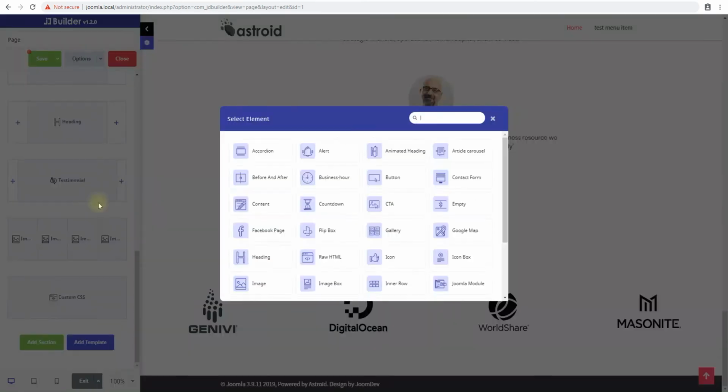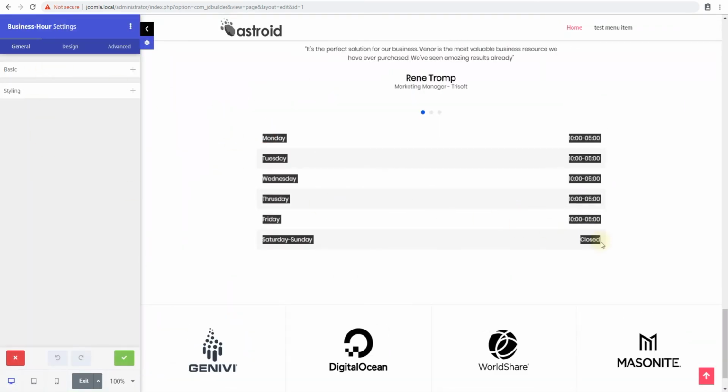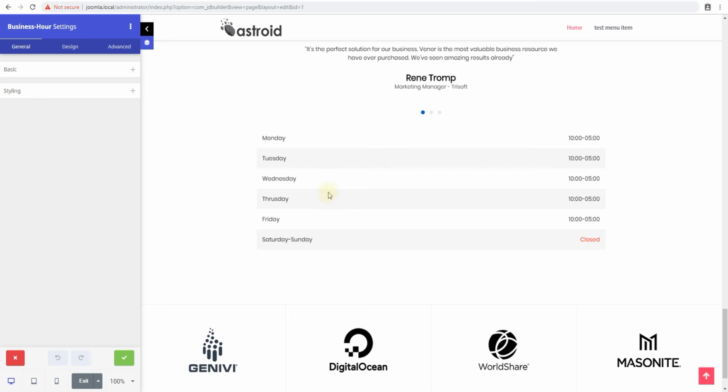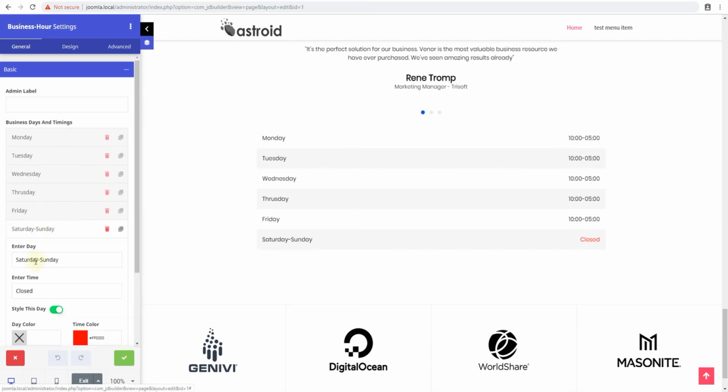So I'll just add here and then I'll select business hours, and this is what really is business hours. It lets you, if you want to display your business hours, you can just use this element and display your hours. You know, what time are you open? So this works really well, and you're not limited to displaying 7 days. You can very well say, you know, weekdays and weekends, or however you want to say it.